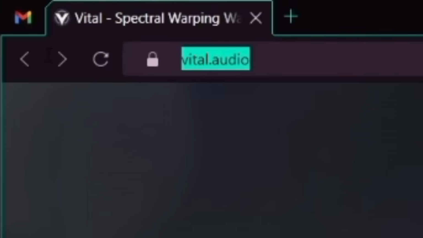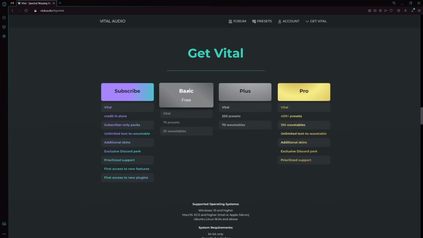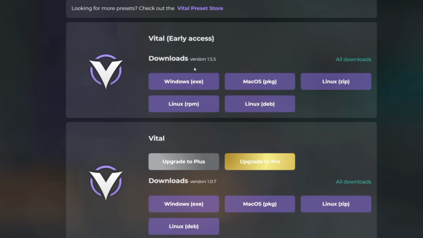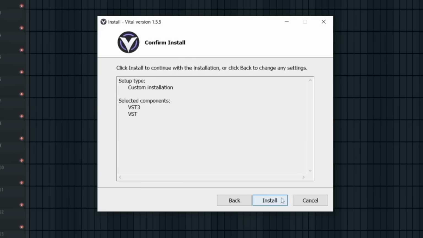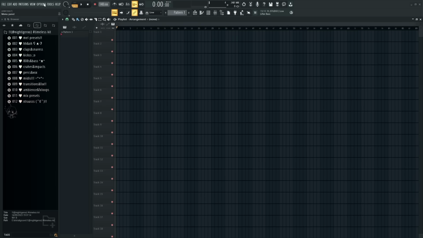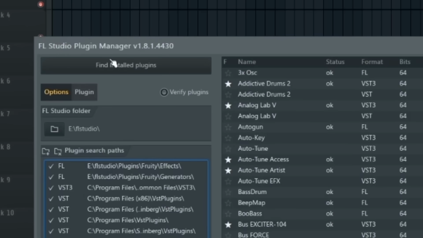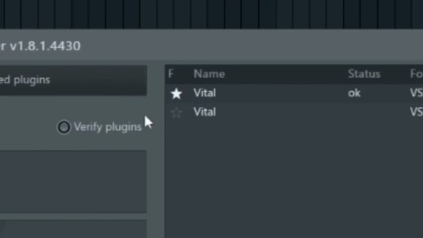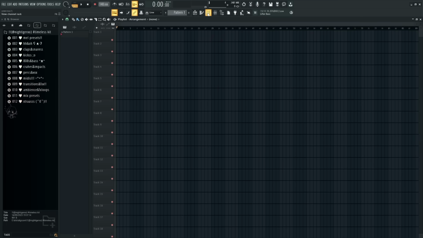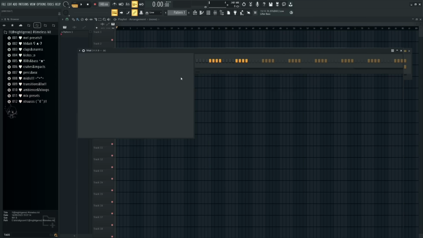Go to the site vital.audio and click this Get Vital thing, and then click the basic free version. I never had any trouble with the early access one, so you can just get that one. Accept, next, next, next, next, and install. Once it's done, open FL Studio, go to Options, Manage Plugins, and click this Find Installed Plugins button. Once it's done, just find Vital on the list and click the little star next to one of them. And now every time you open the channel rack and click the plus, you should be able to find Vital right there and open it from here.